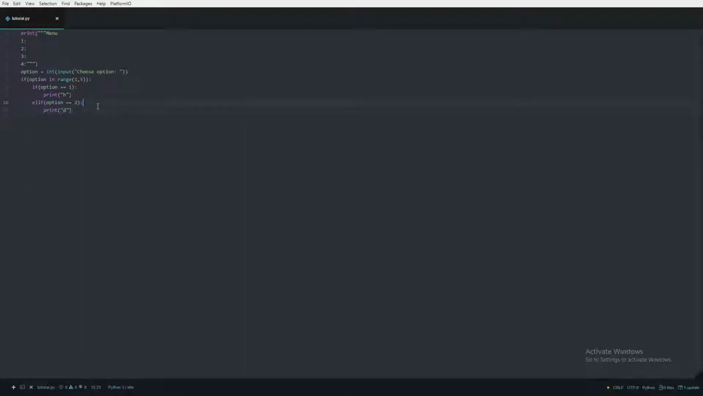And then we can just do this, and this is the equivalent of a switch statement now. So now we can see we have, this is all the same, but now we're saying if the option equals 1, we're going to print H. If the option that they choose is equal to 2, we're going to print D. You can also add this on here.